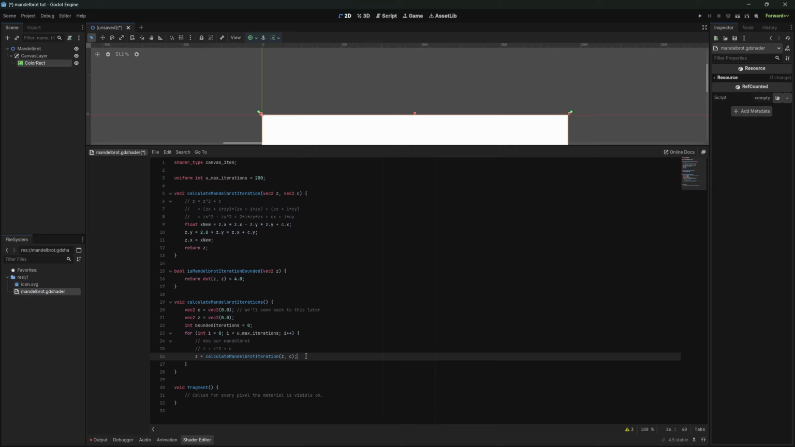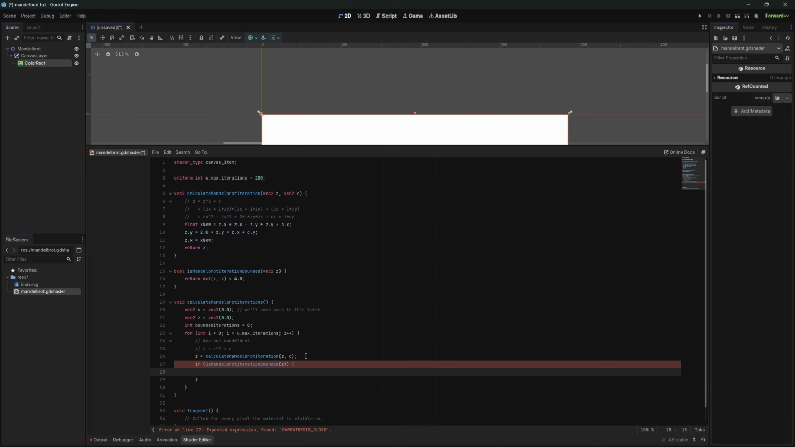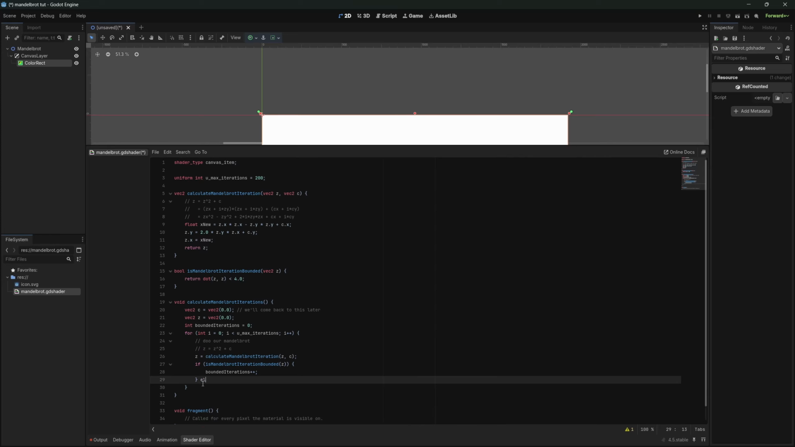Cool. Now back in our main driver code, we'll check if is Mandelbrot iteration bounded, our new z vector. And if it is, we'll say bounded iterations plus plus. Otherwise, if it's no longer bounded, then we know that it would never be bounded, right? Because it's just going to keep growing larger and larger. So once it's past 4, it's never going to go below 4 again. So we can just stop doing our Mandelbrot calculations here, and we can say break.